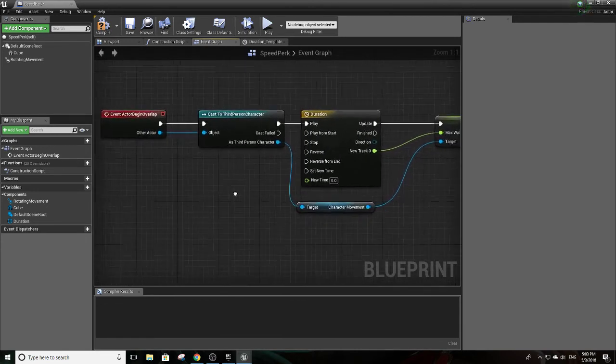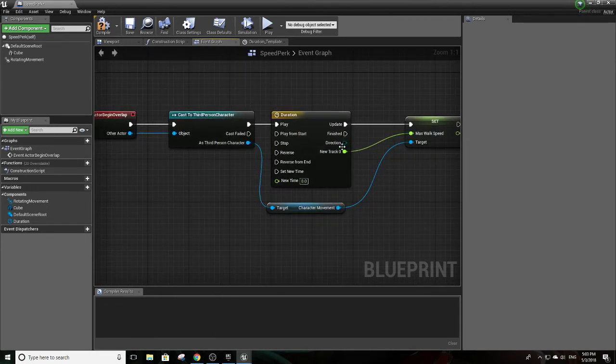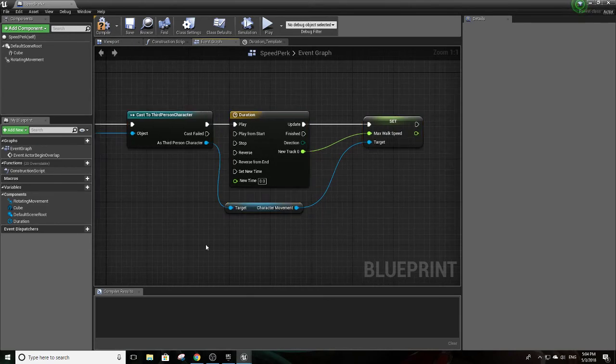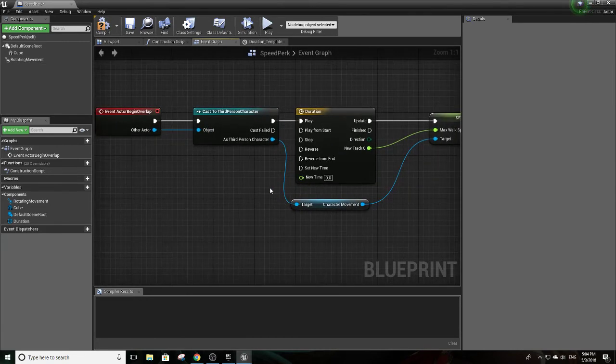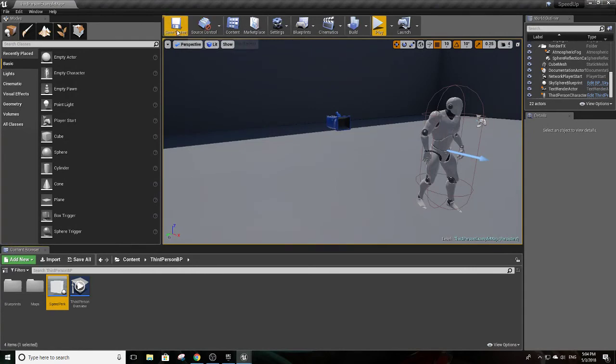Alright, so this is your setup. Make sure that you have these pins connected. If all of these pins right here are not connected, it's not going to work at all. Alright, without further ado, we're going to compile this bad boy, and then we're going to save it. Alright, it's saved. Close this window. Alright, so now we're going to save the whole project, and we're going to play.